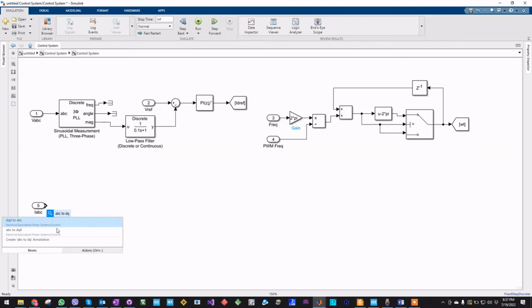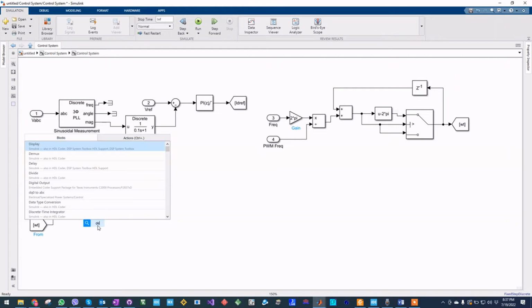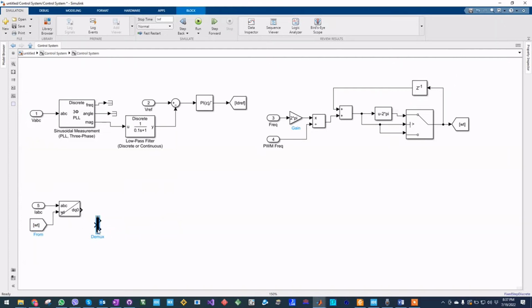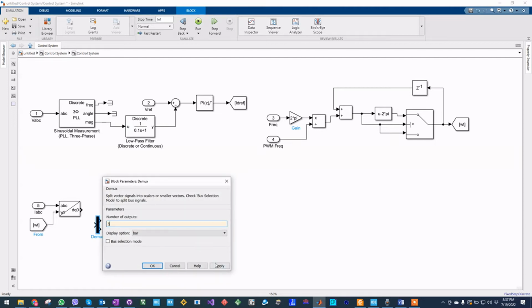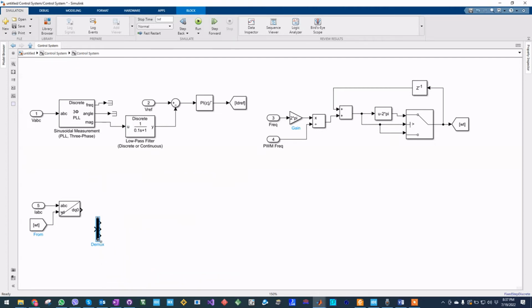The omega t that we will use for this one is the omega t that we have generated. We get a from block and use the omega t that we have generated. The dq0 is now a single vector. We will distribute it by using a demux, so we can separately process both d and q. The zero value is of no use for us, so we will use a terminator to terminate it.